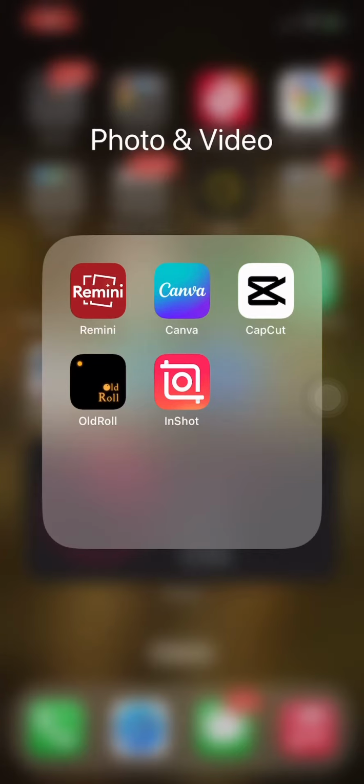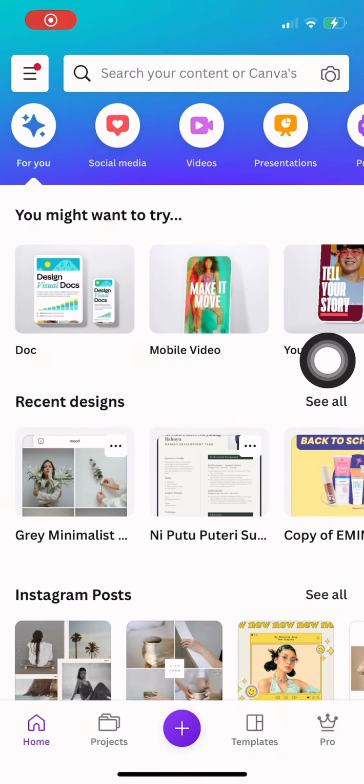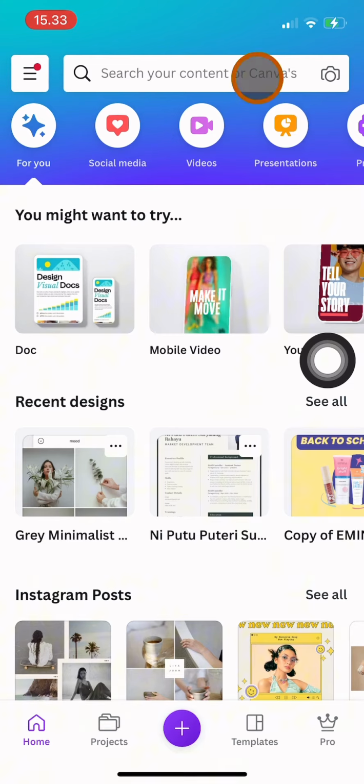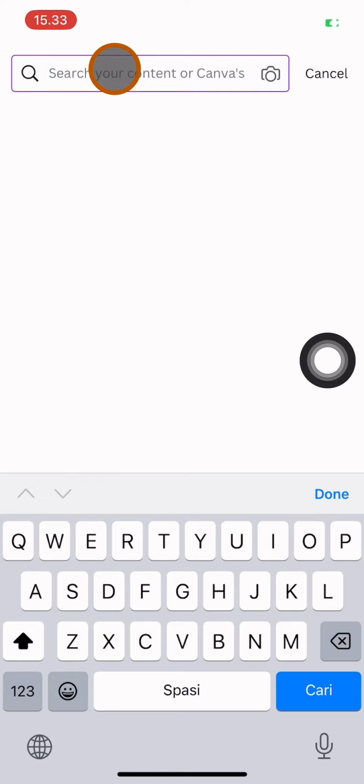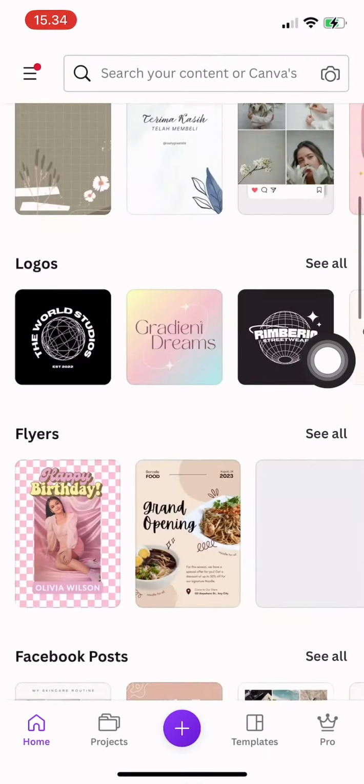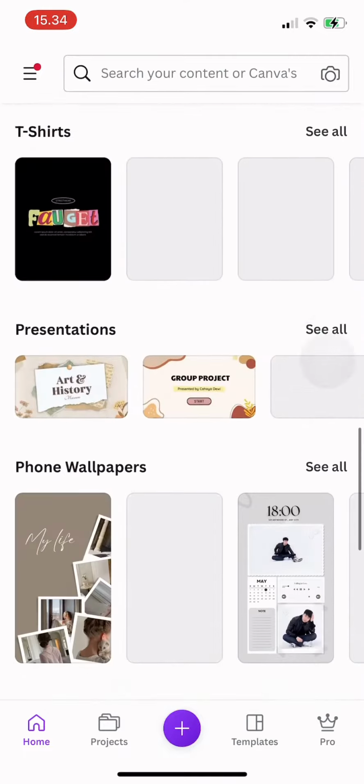In this video, I will show you how to make simple YouTube thumbnails just using your phone. For this tutorial, you will need to download this Canva app. And here, after you open the app, you can type YouTube thumbnails on the search box over here. Or you can just scroll down until you see them.